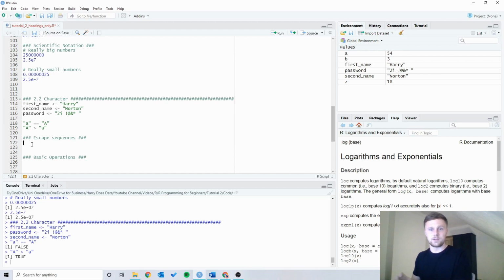If we wanted our character itself to have double quotation marks within it, this wouldn't be possible, because let's say we wanted to have Harry with the quotation marks around Harry like that, then you'll see that what happens is the character gets opened and then instantly closed, and so this comes up with an error. And instead, in order to add a character such as this, we need to use something called an escape sequence. So escape sequences are initiated using a backslash.